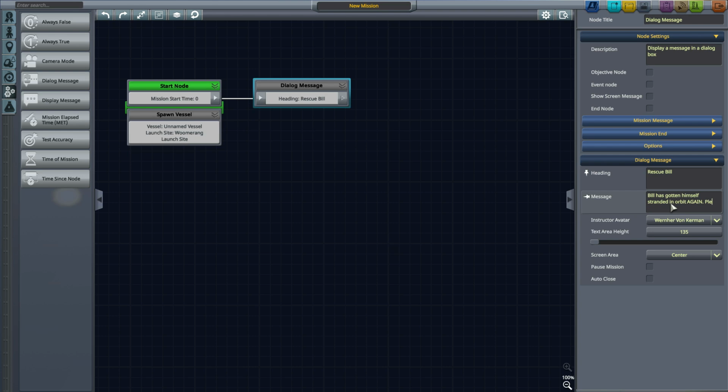Please go grab him and return back to Kerbal. We're not going to specify where exactly, and the instructor avatar we will set Gene, because Gene is the mission guy who is supposed to do that.